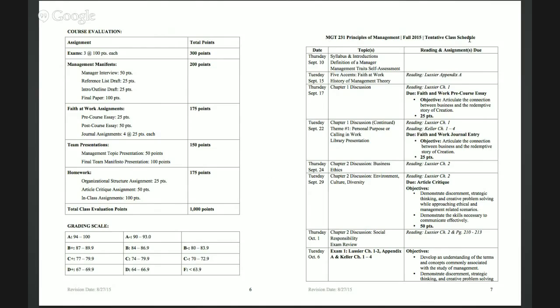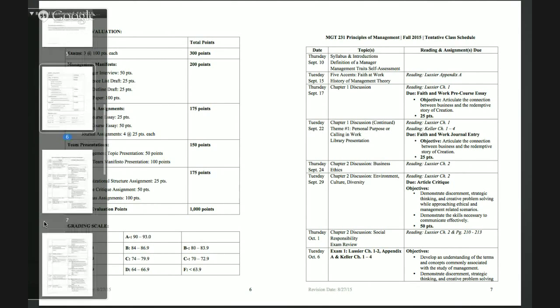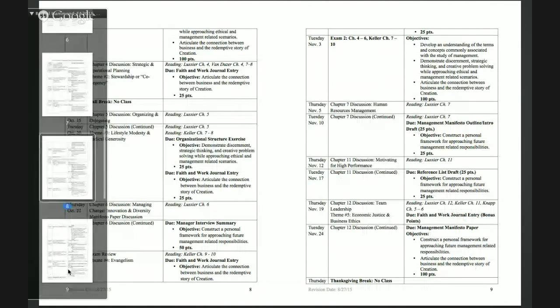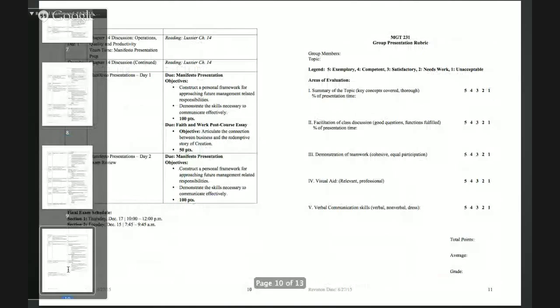And then the other thing that I wanted to mention is the class schedule. This is what I will be following as we go throughout the semester. On the right-hand side, you'll see the reading assignments and the due dates, whatever is due that day. On the left-hand side, you'll see the topics that we will be covering on that particular day, or if there's an exam on that class day. And that goes throughout the whole semester.